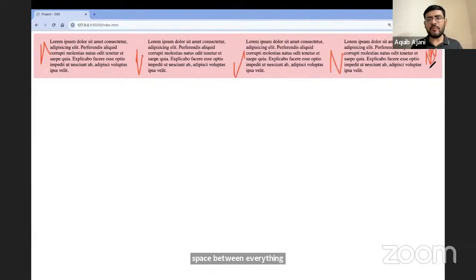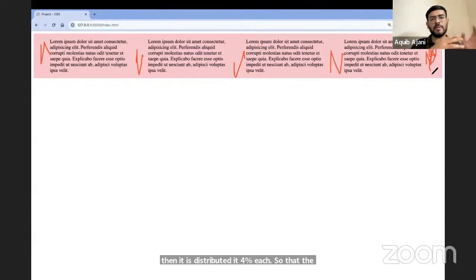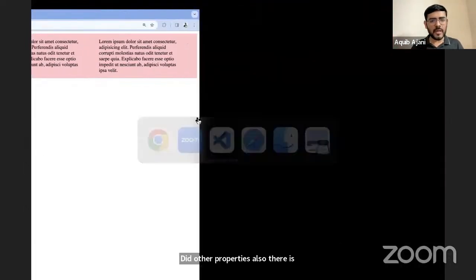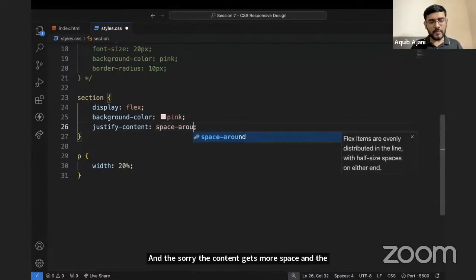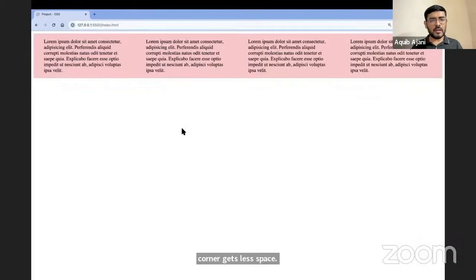So effectively, if we have 20% extra space left, then it is distributing it 4% each, so that the total row gets 20% space between each part, right? Including the corners. There are other properties also. There is something called space around, wherein the corners get less space and the content gets more space. So if I make this space around, you will see there will be more space between the content and less space on the edges, as you can see.